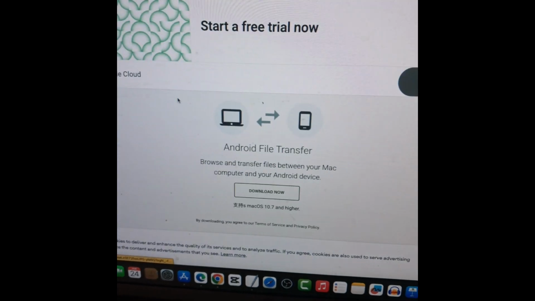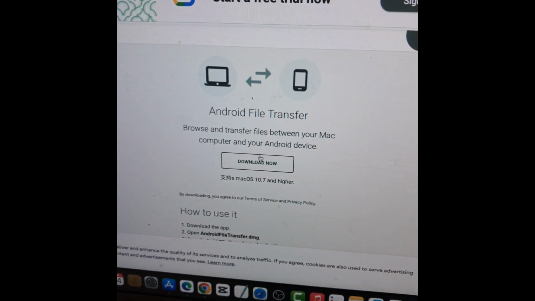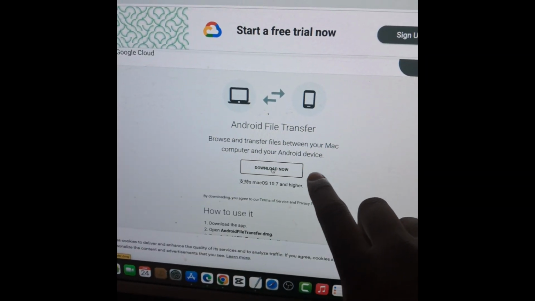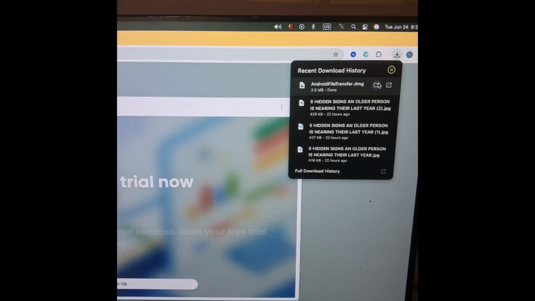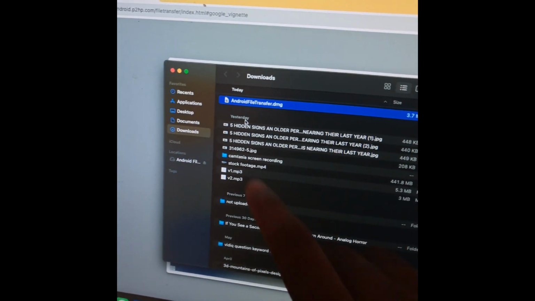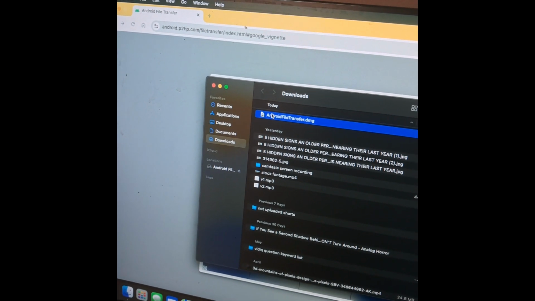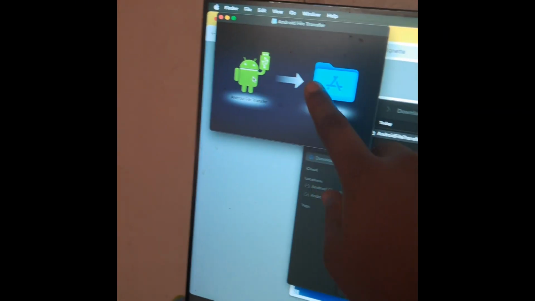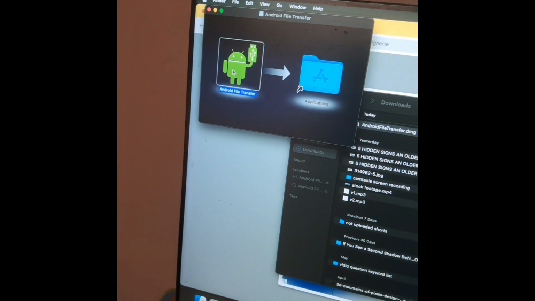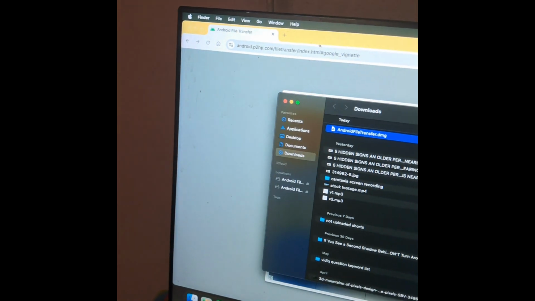Now scroll down and then click on download. Now it will be downloaded to our Mac, and it's downloaded. Now just install this. And it's installed.